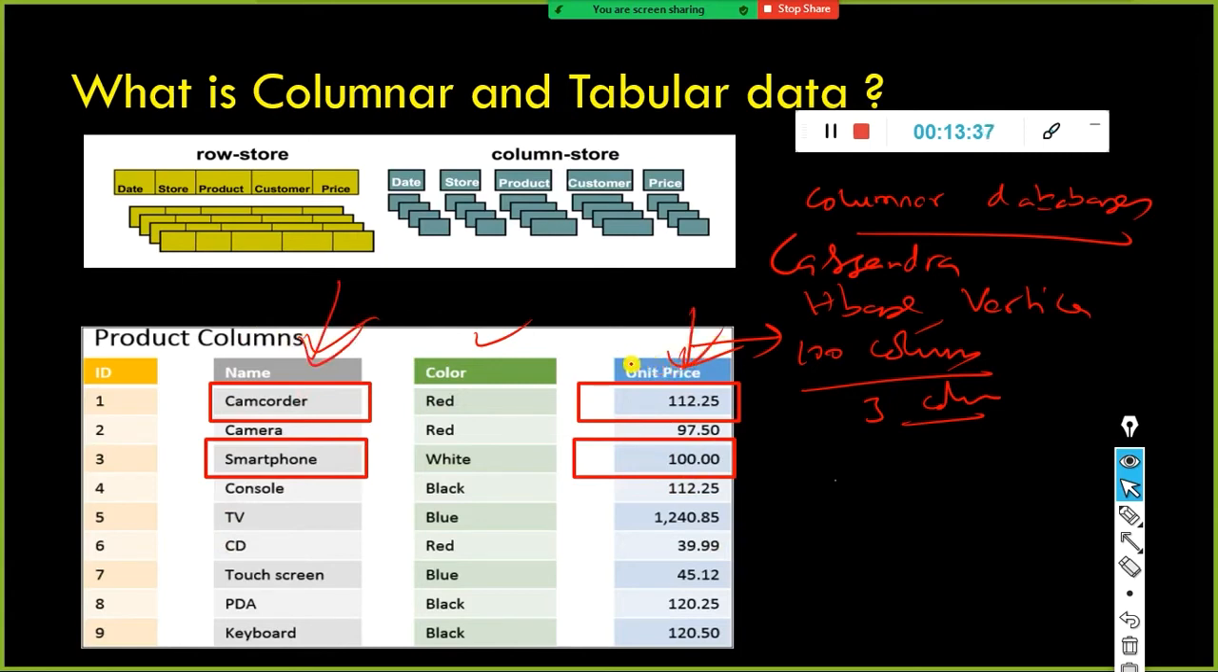Now you might be asking, what is the difference between tabular and columnar? Even in the case of tabular, if I use a select query with only these 2 columns, obviously it will go and pick up the data from only these 2 columns, right? That is what you will ask. It is not that way.